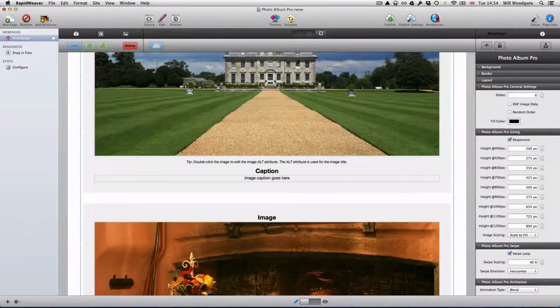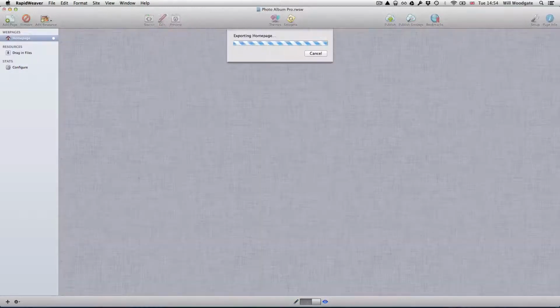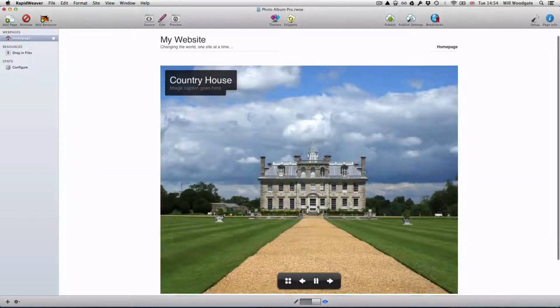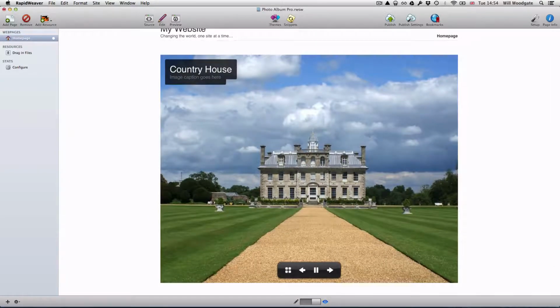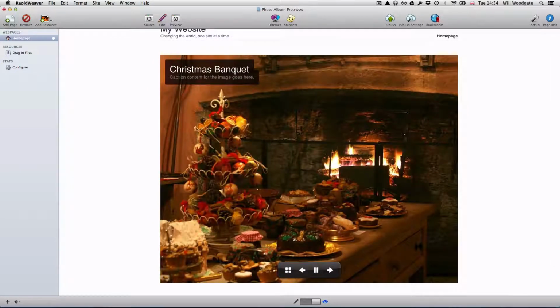Okay then, so I've just gone through the slideshow. I've edited all the images to give them proper titles and alt attributes. I've switched off the width and height constraints. And instantly, if I go ahead now and preview my page, what we should find is we've got the slideshow working as it is, with the basic default settings. And already it's looking really smart.